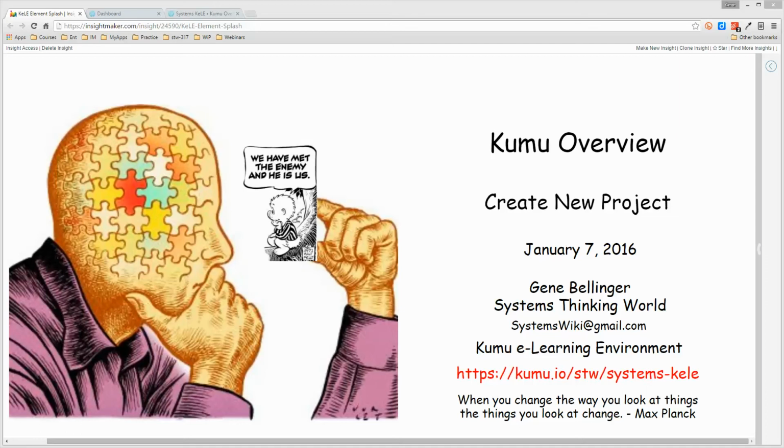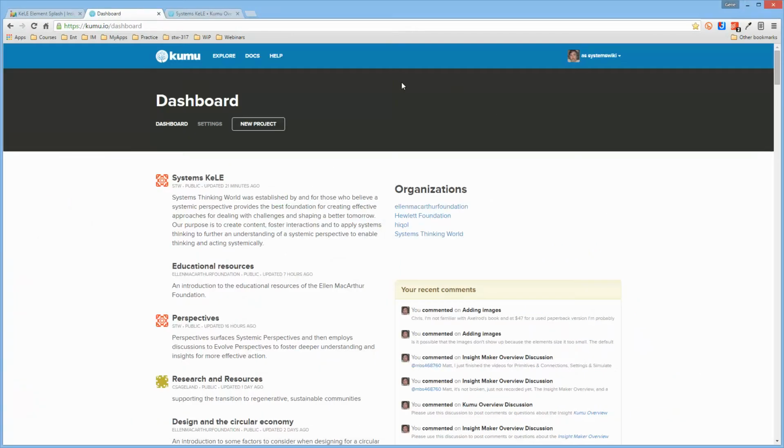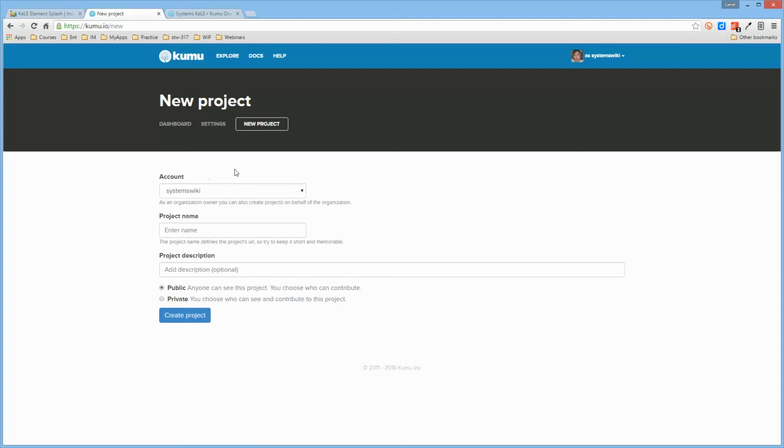Once you have a Kumu account, it's time for the fun to really begin. It's time to create a new project. So once you log in from your dashboard, go ahead and click on New Project. And this is your account.